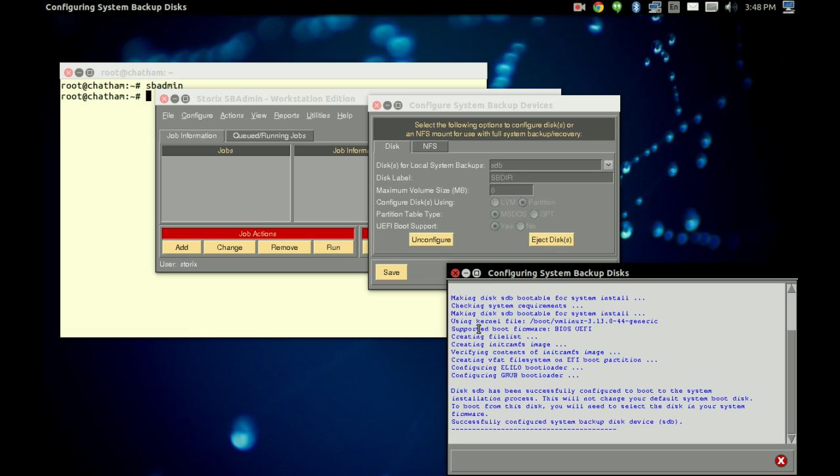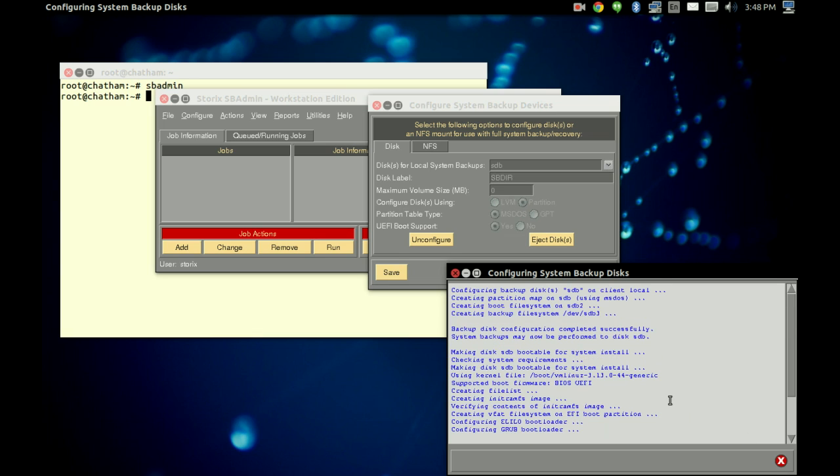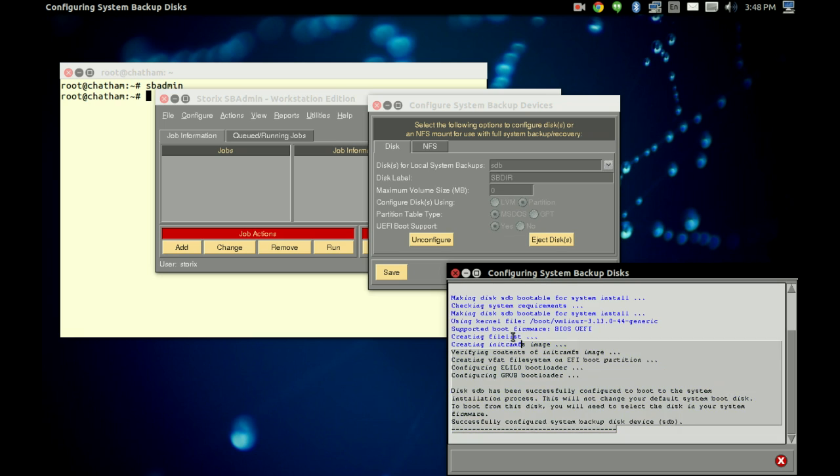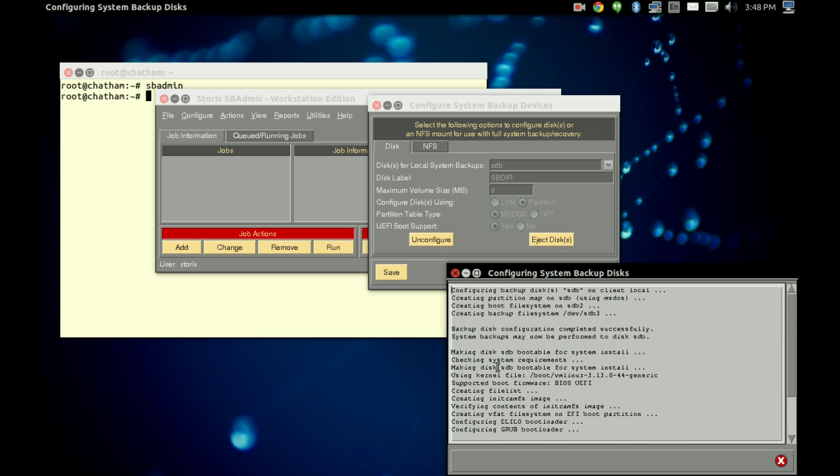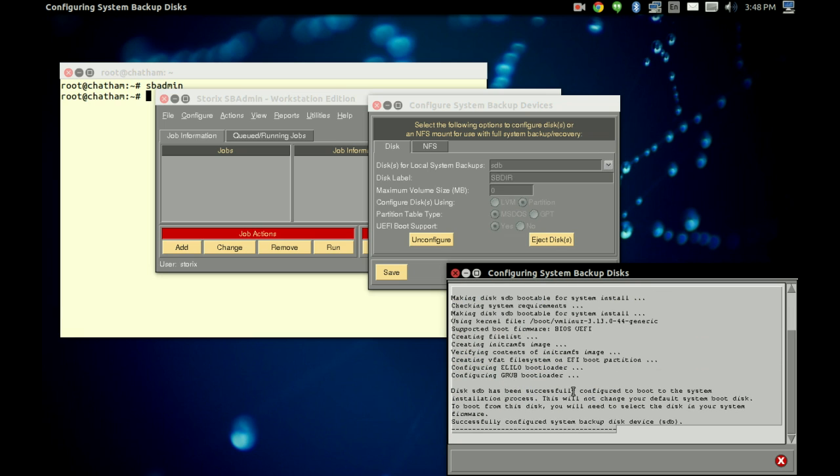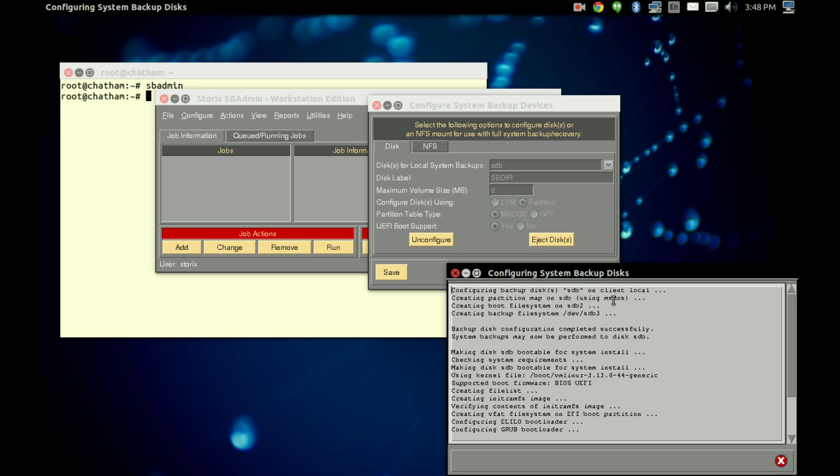Alright, now that it's done, it's configured all the information I need, and it tells me it successfully configured the device. If you run into any errors, when you write into support, make sure you copy everything in here, not just whatever the error is. Oftentimes we need to see this whole set of information to figure out where things went wrong.